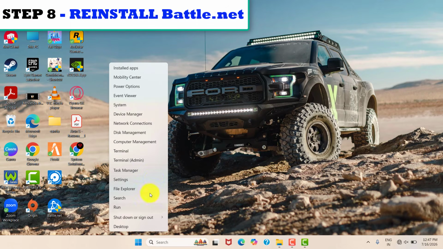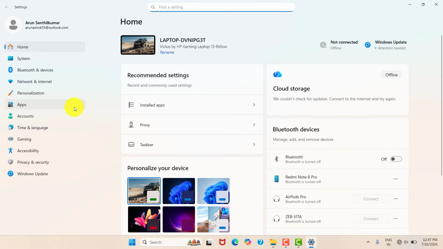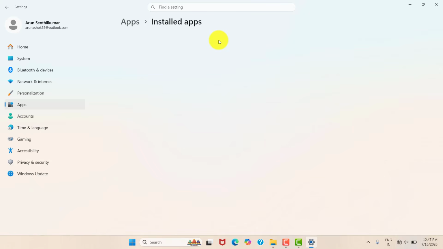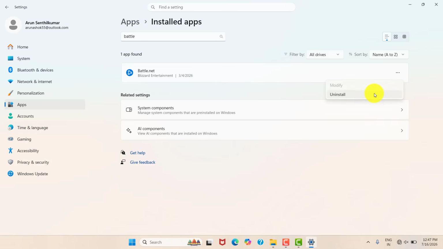So the eighth step is to reinstall battle.net. For that, you need to enter into your settings, then apps and installed apps, to uninstall it. And then again you need to reinstall battle.net using a browser or anything else, however you installed it previously.